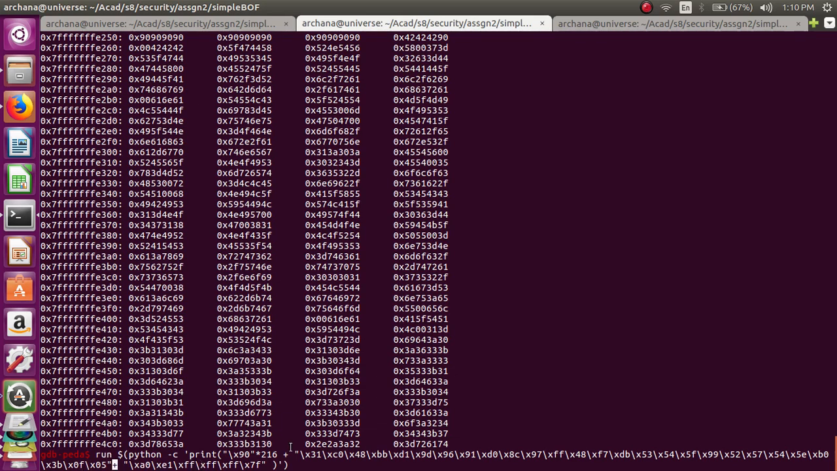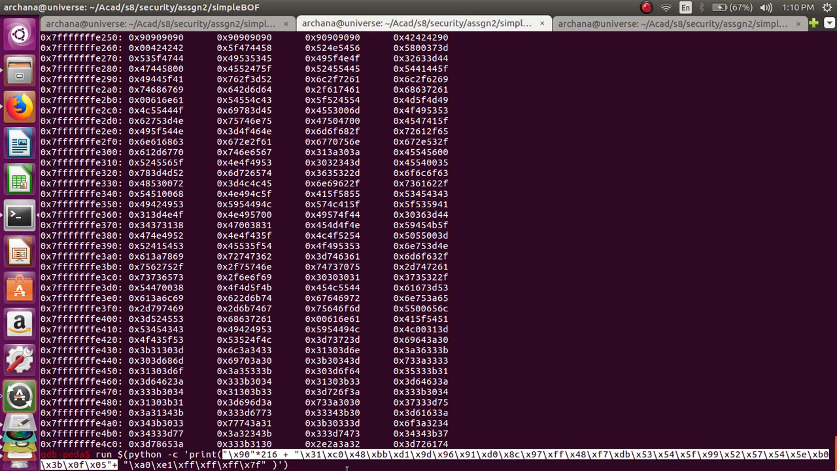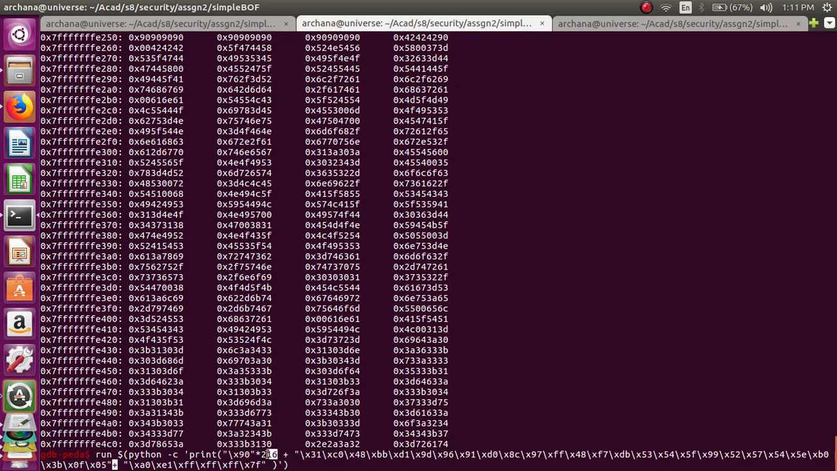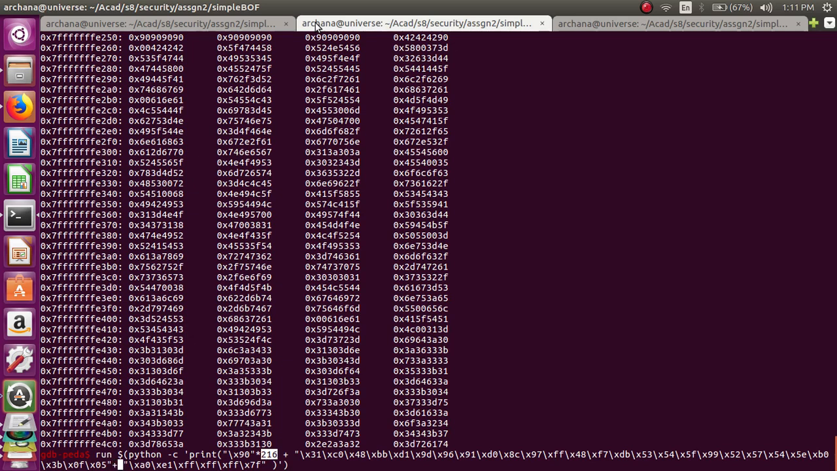But there's a mistake here, because this will overwrite the return address. 216 is the offset, and just after 216 you're overwriting into the return address. So we need to make sure that this entire set is just 216. We should reduce the number of NOPs, so that is 216 minus 27. Let's see what that is. That's 189.